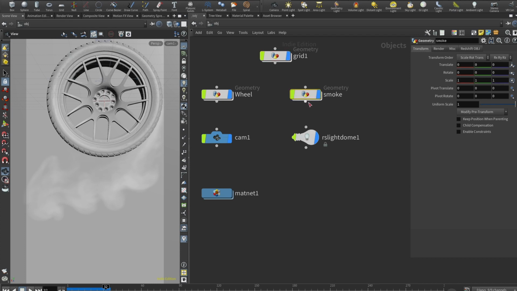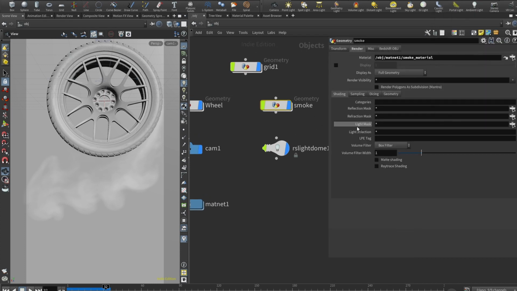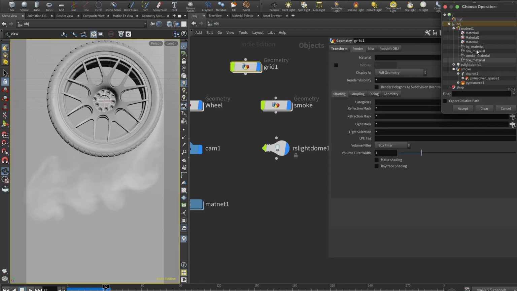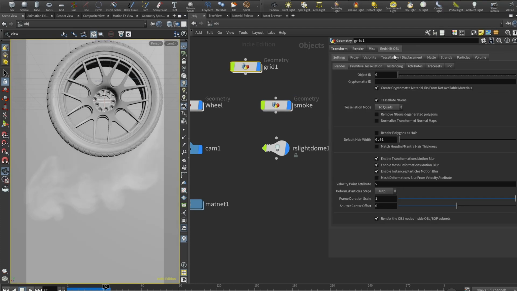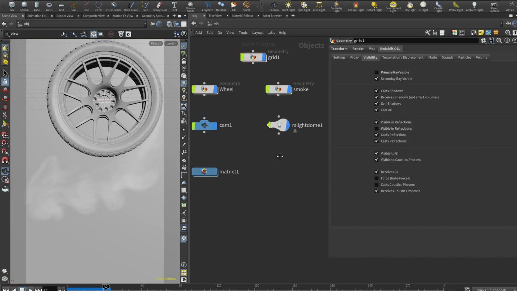For the smoke, Redshift OBJ. Nope. Render material, smoke material. For the grid, BG material. And of course we can remove the primary ray visibility and refractions visibility, so we can render it with alpha.